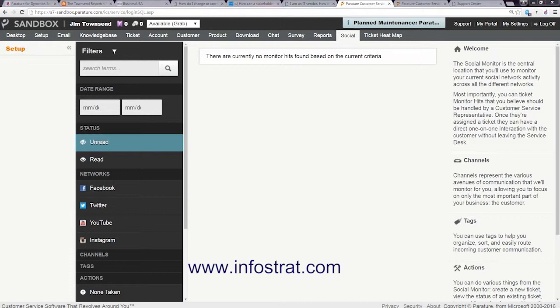I'm going to take a look at the question pane here, and I've got a question. How does Parature work or integrate with CRM? I'm going to give an answer, and I'll also see if anybody else wants to chip in on this.